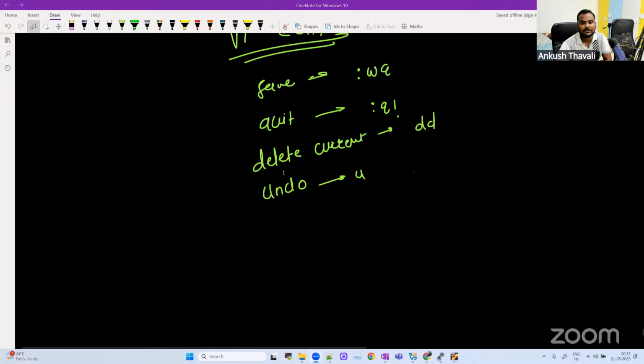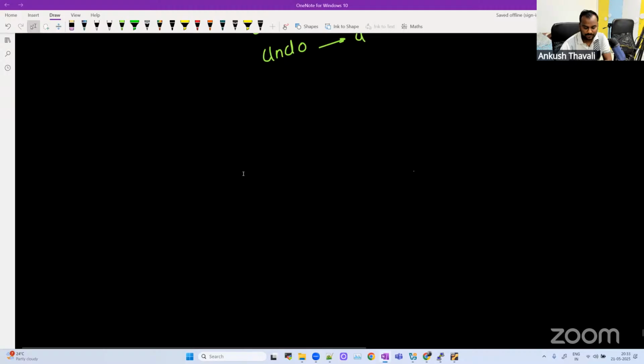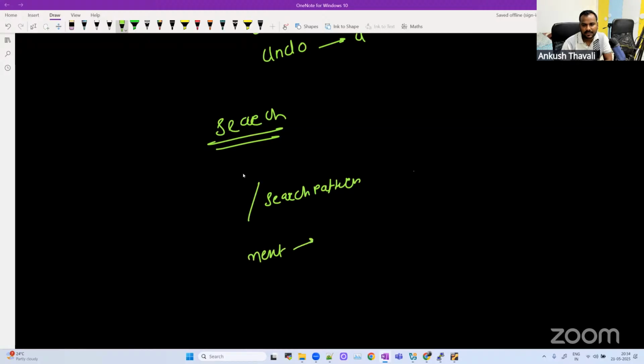Let's say I want to search something in the vi editor. Just like in Notepad we can search, similarly I'll type slash and the search pattern, whatever you want to search. If you want to go to the next match, you will press n, and if you want to go to the previous one, you will press Shift N, which is basically a capital N.